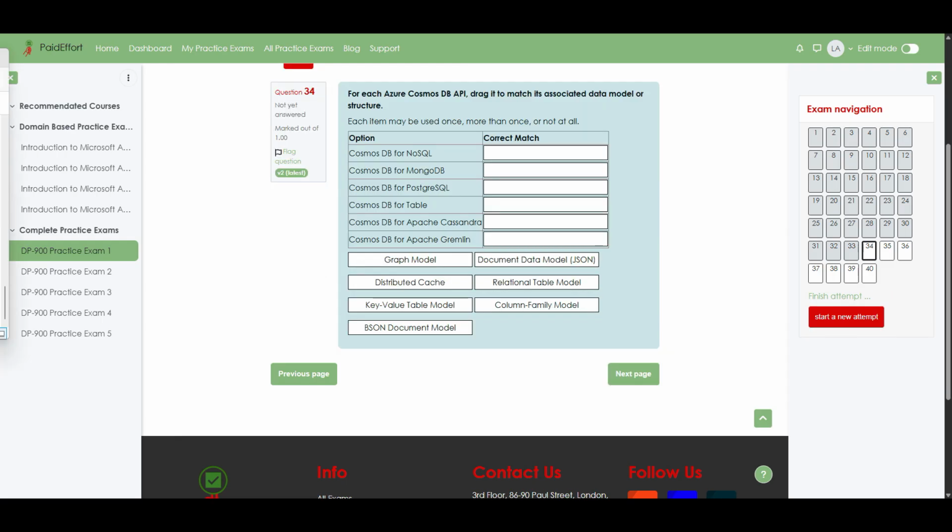For each Azure Cosmos DB API, drag it to match its associated data model or structure. Each item may be used once, more than once, or not at all. Cosmos DB for NoSQL, document data model JSON. Cosmos DB for MongoDB, BSON document model. Cosmos DB for PostgreSQL, relational table model. Cosmos DB for Table, key-value table model. Cosmos DB for Apache Cassandra, column family model. Cosmos DB for Apache Gremlin, graph model.